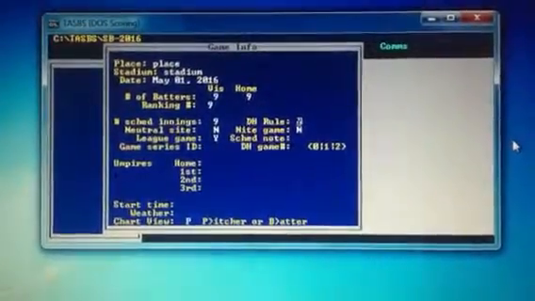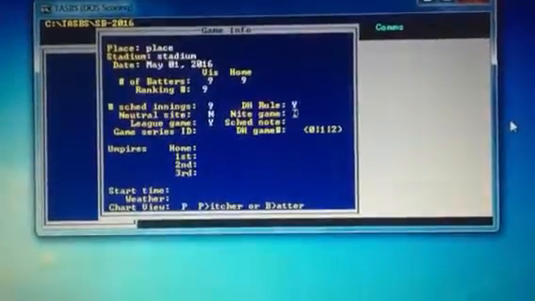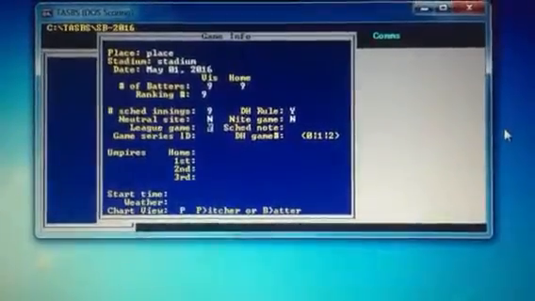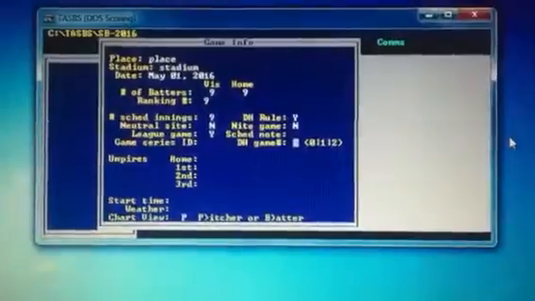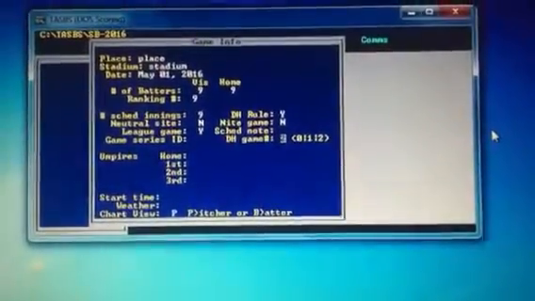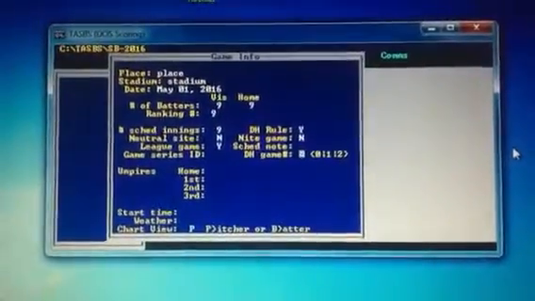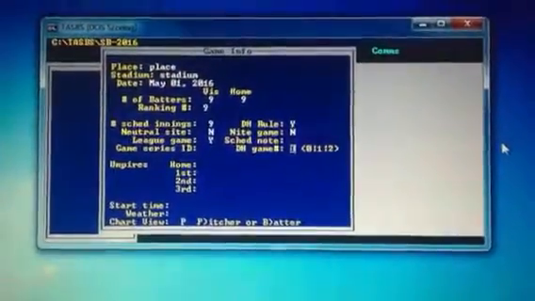The DH rule is always a yes. The neutral site is always no. Night game is always listed as no. League game is always listed as yes. And for your DH game, that would either be, if it's a double header, you'd put 2 for the second game, 1 for the first game. But if it's not either of those, then you would just put 1 still.